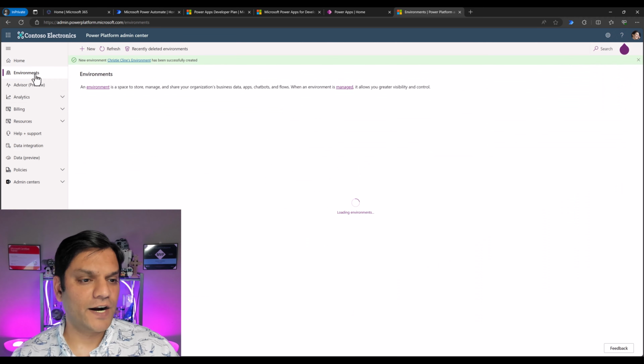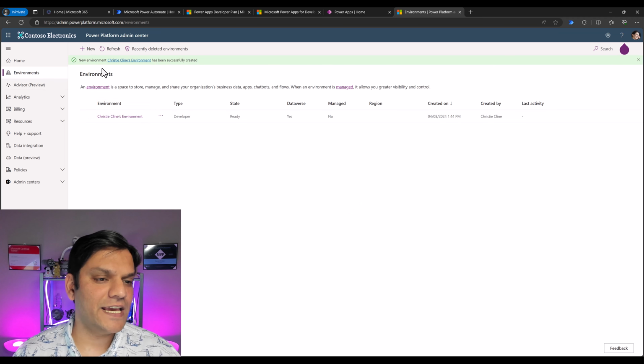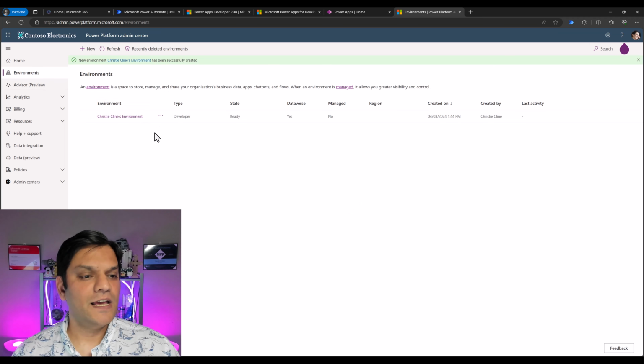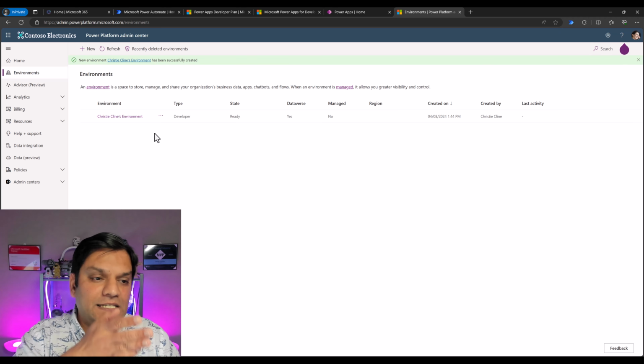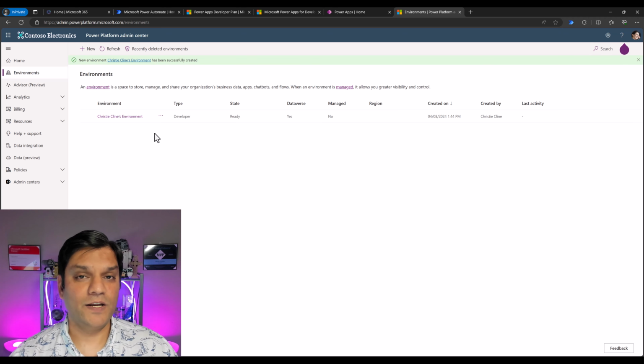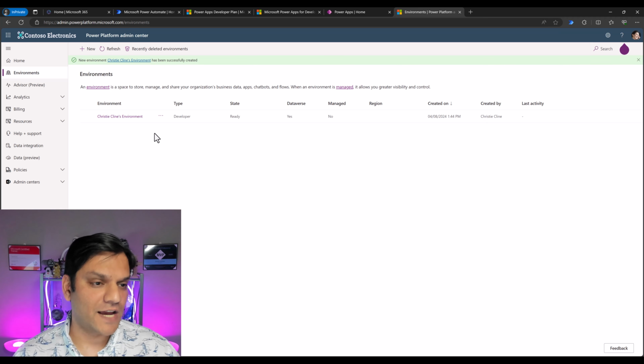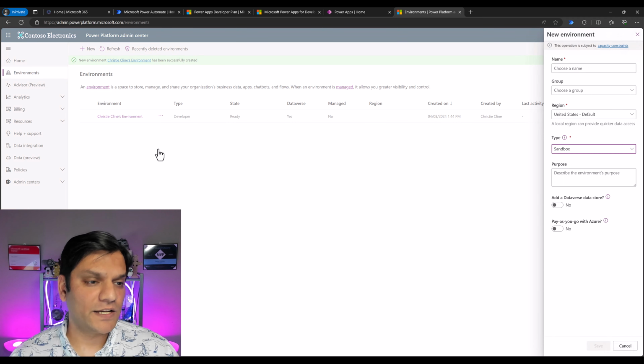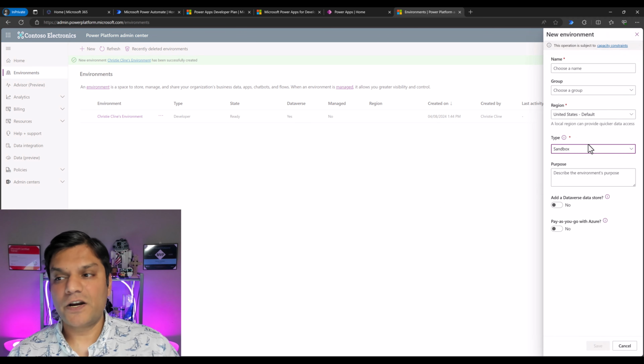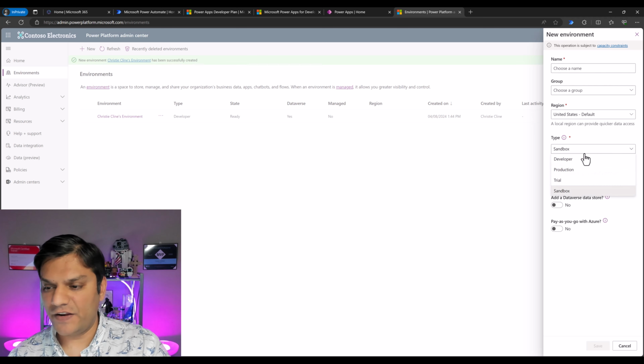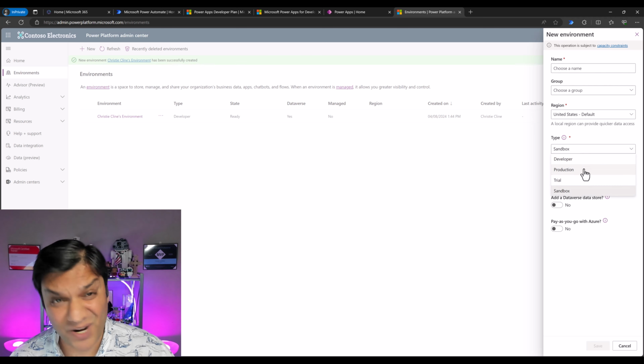I go to my environments, and in the environments, it says, hey, a new environment has been created. Great. And this is all that Christy sees. Christy is just able to see her own developer environment, doesn't even see the default environment or any of the other ones that we have over here. So I can go and click on plus new, and on the plus new, Christy literally cannot create any of these other types of environments. Cannot create a sandbox one, production one, not even a trial.